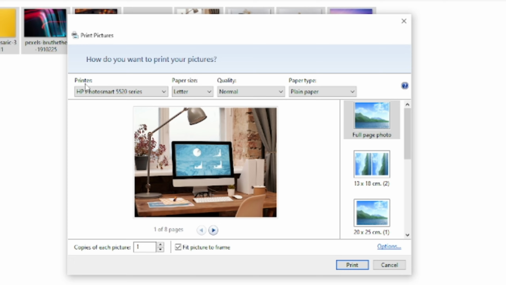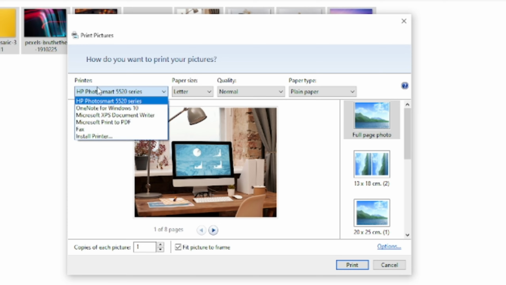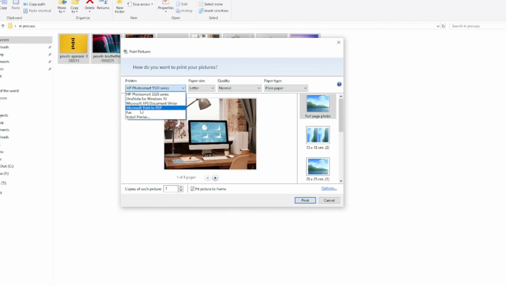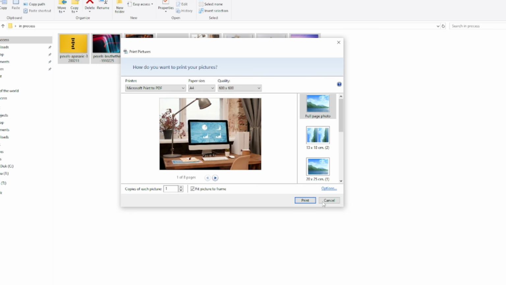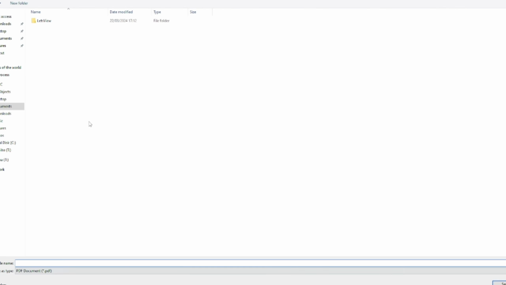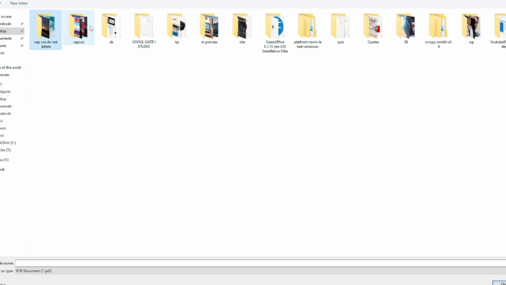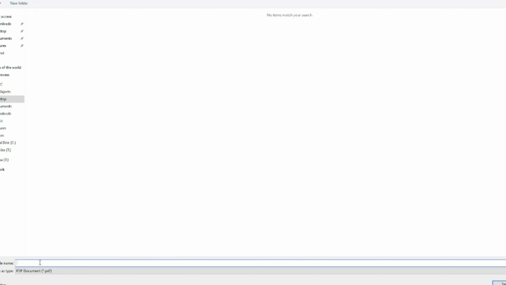Once you are here, you need to look for the printer option. You have to scroll down and choose Microsoft Print to PDF. Select that, and then you have to click print, and then it will ask you to save these documents. So let's save these documents in a specific folder. Let's say this one, docs.